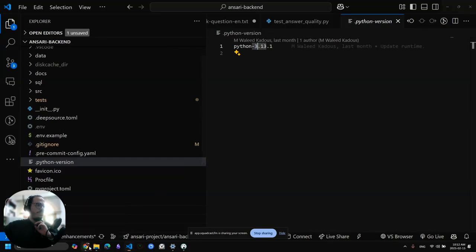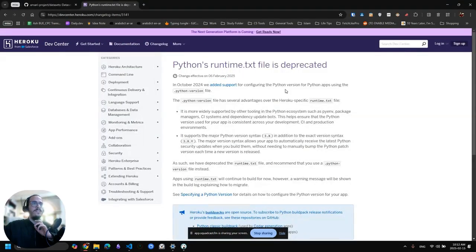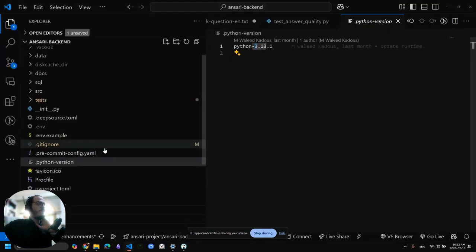They are the ones who suggested this. So they said here, we should make it a .python version file, and this makes more sense, to be honest, because that's literally its objective. It's just to tell us the Python version. So it makes sense to rename it like this. Okay, so this is the use of this file.